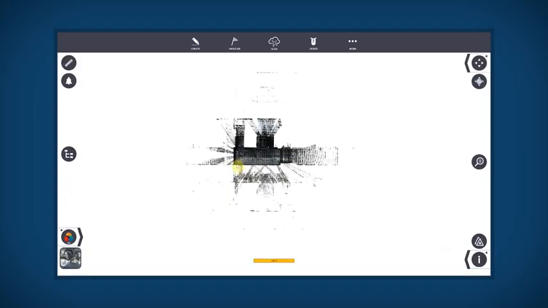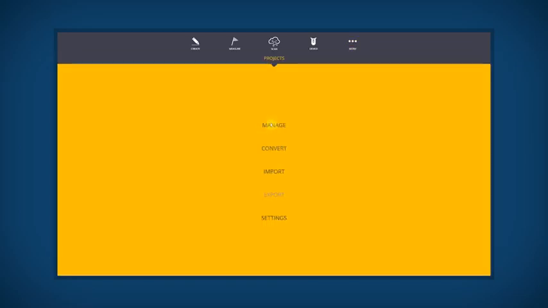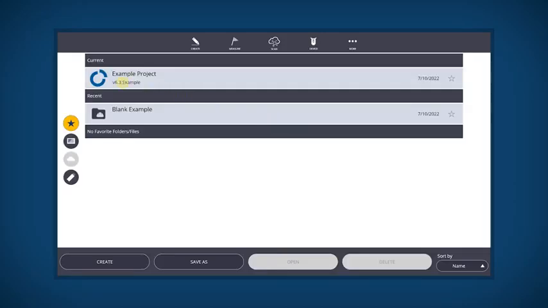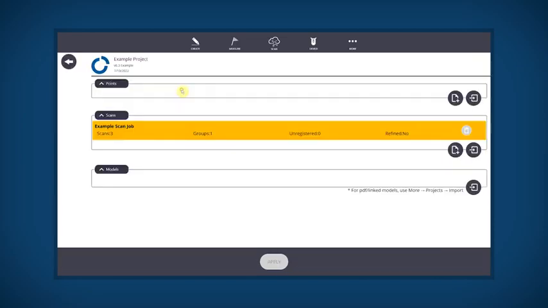Okay, so now that our scans are imported, I'm going to show you how to get back into our project in order to add a model file. So we're going to click on More, Projects, Manage. We're going to click on our project. We're going to click this edit icon here with the 3 lines. And now we're back to this menu. So here we can see now we have 3 scans in one group, 0 are unregistered, and we're not refined.